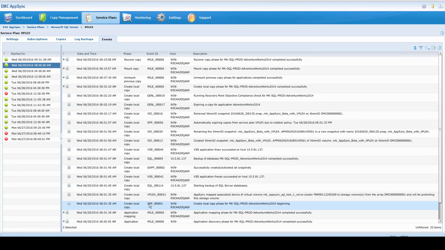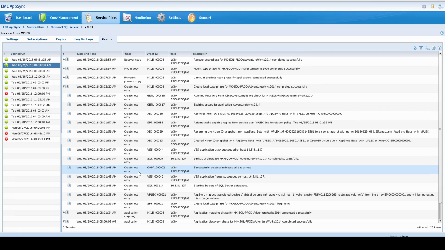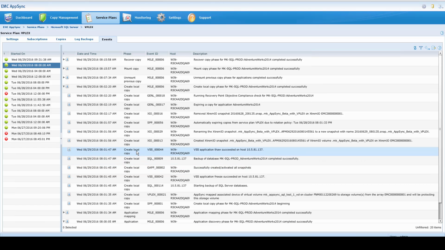is where we created a local copy, it figured out where it was mapped to, it started a backup of it, it used VSS, so in this case I've chosen to have it use VSS. I went ahead and created the snapshot, I did the backup, I thawed the application. Then you notice we created our XtremIO snapshot here as well. We renamed the snapshot so that it makes something useful to us.